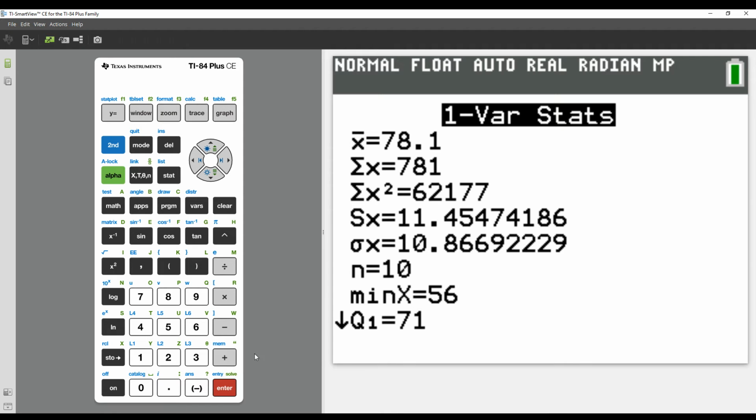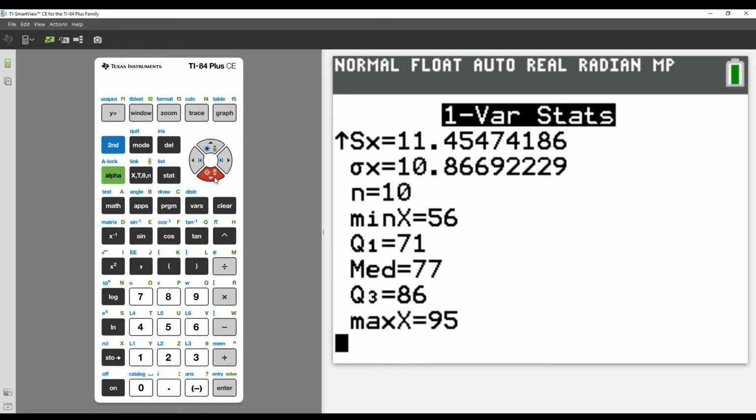Now, a couple of things that you want here. Obviously, the mean is the X bar at the top. That's the mean. That's the average. The standard deviation is this symbol right here, the 10.8669. That's something that you also want. And then if you scroll down to the bottom, you have the 5-number summary, minimum, Q1, median, Q3, and max, and that's all the information that you also want to make your box plot.